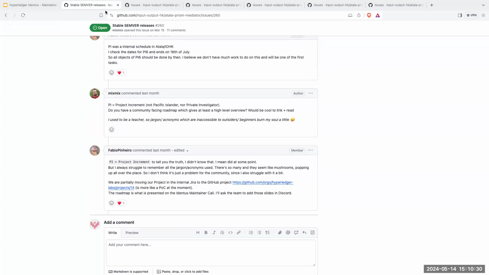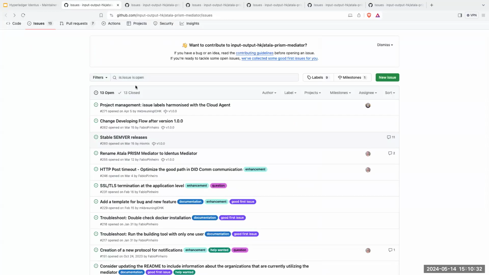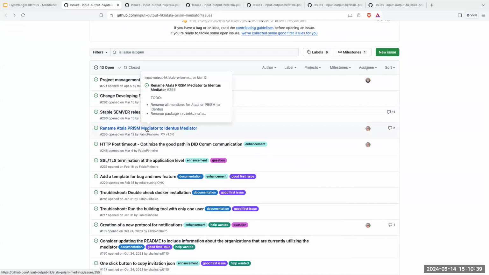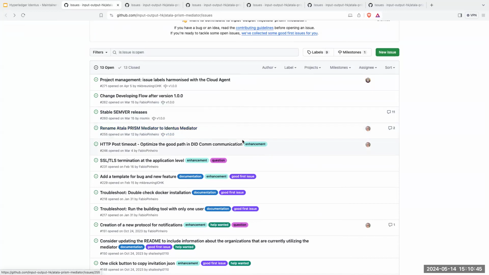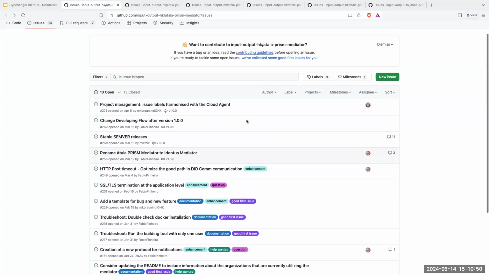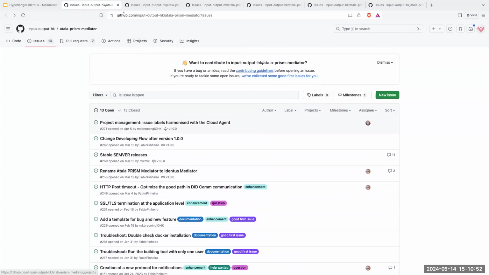Okay, awesome. We are going to move it, and it's not going to be Prisma Mediator, it would be Identus. So we are still waiting to move the repository. Yeah, I see the issue logged there to rename it Identus mediator. Okay, if there are no new issues with regards to the mediator, I suggest we close these issues and look at the other issues then.